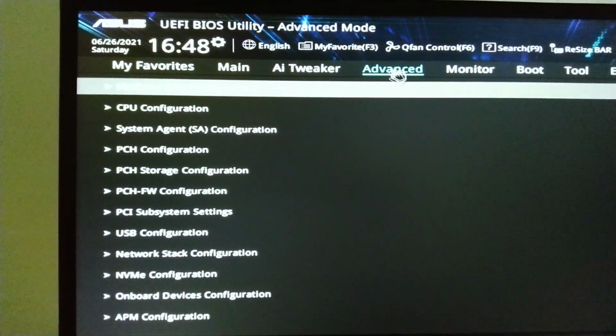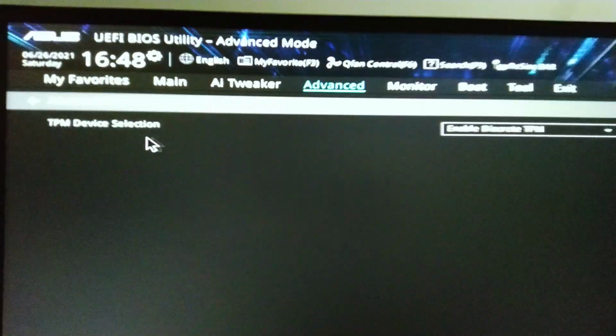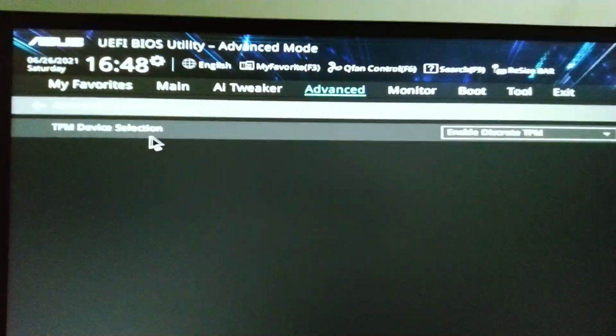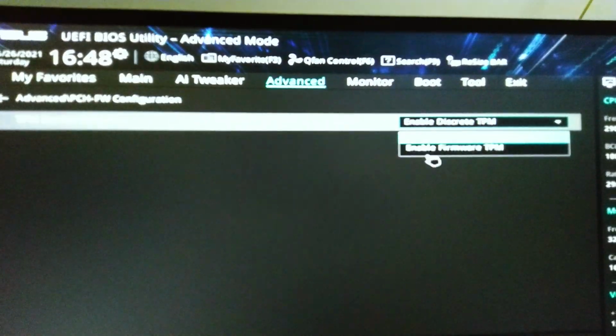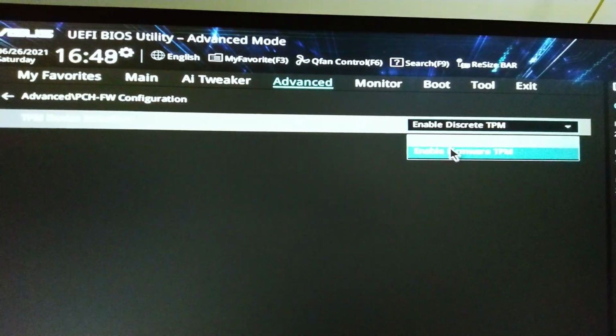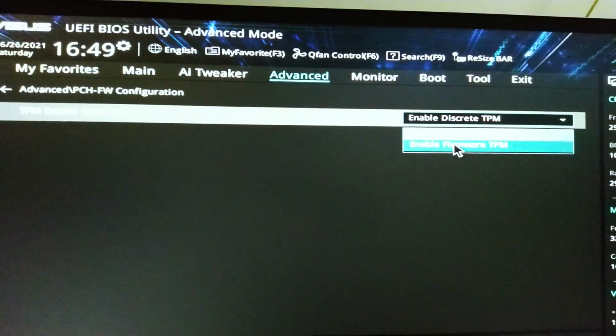So in the BIOS, go to Advanced and go to PCH-FW Configuration. As you can see, now you can have your TPM device selection, and it has two options. One is discrete TPM and one is firmware TPM, which is giving you more security for the encryption when you have some problem with it.